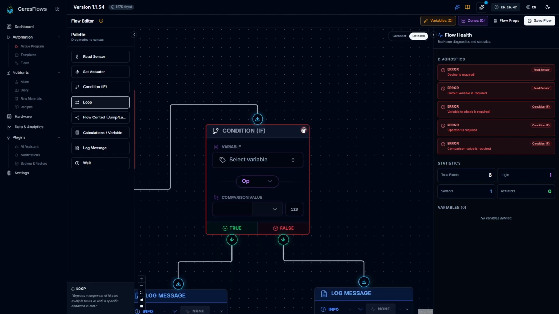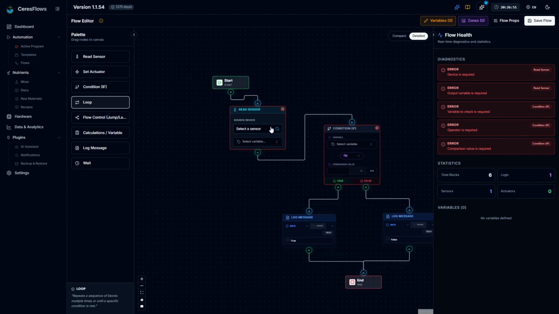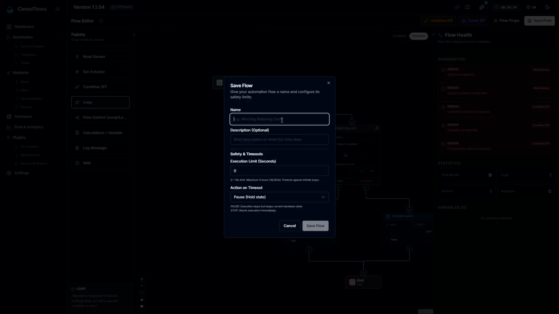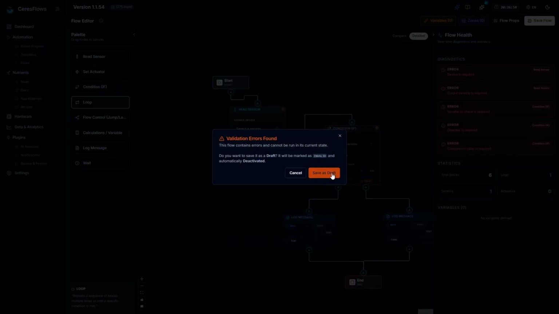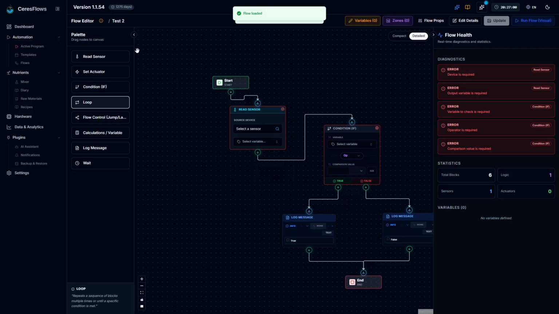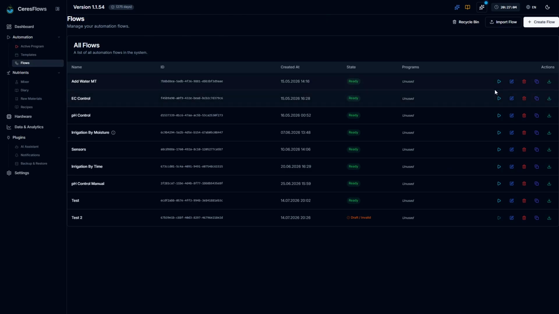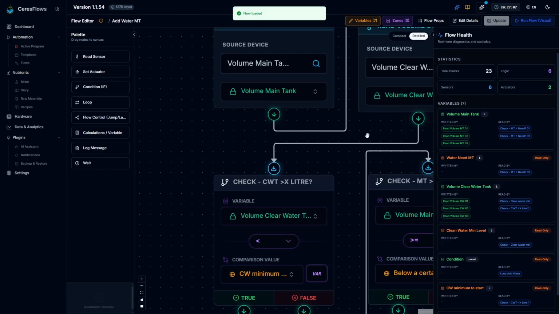The editor provides everything needed: sensor reads, actuator control, conditions, loops, weights, calculations, variables, logging, and flow control, combined freely with no limit on complexity. A flow can be a single, simple action or a long, structured sequence. The user decides the level of detail.